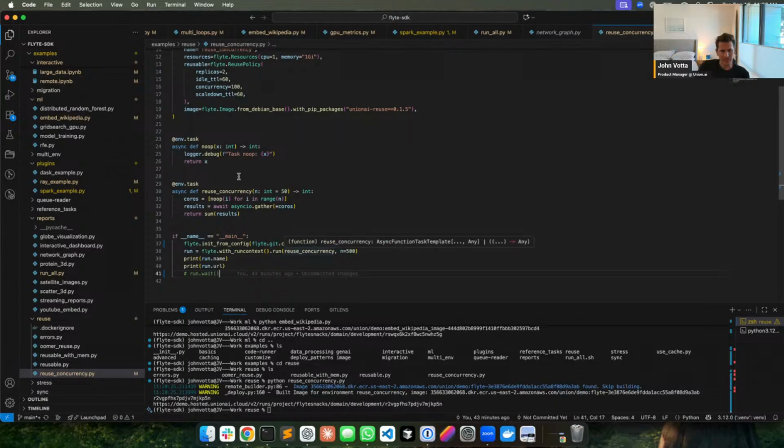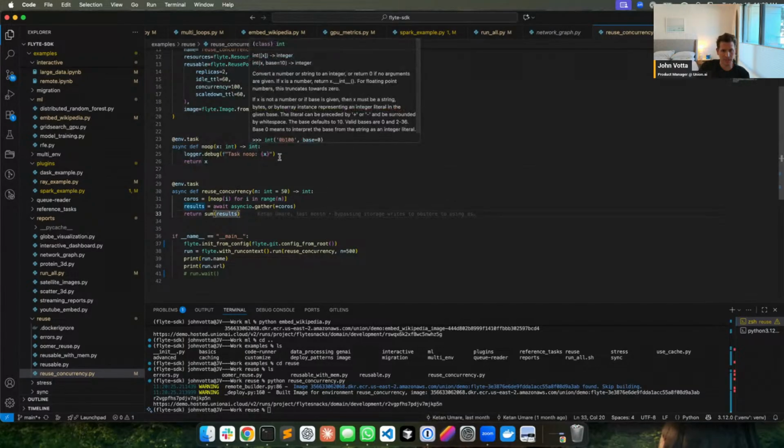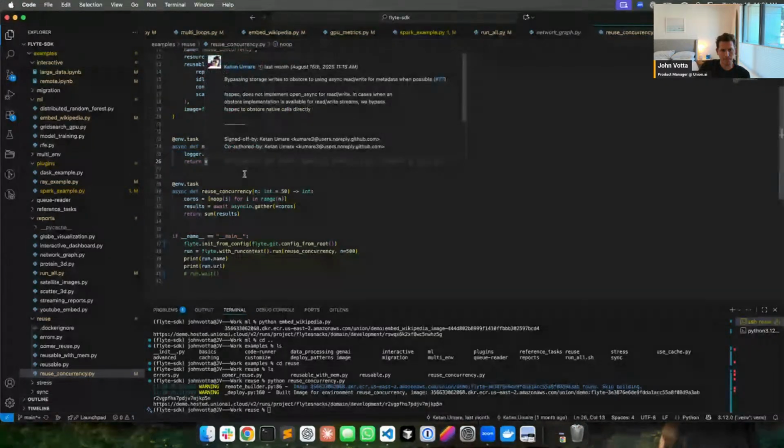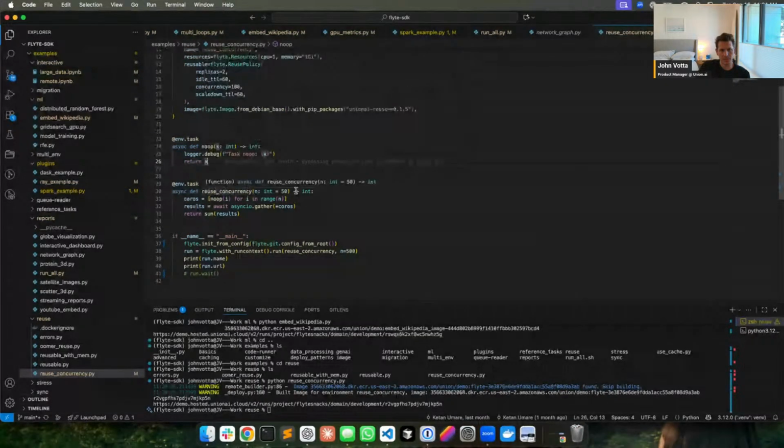So I have this no-op task. It basically just proves that you can run a task, but it doesn't really have much in it. It actually has nothing in it, just this debug line. And then I have my reuse concurrency, where I'm going to do a fan out and do some sum over all these no-ops.